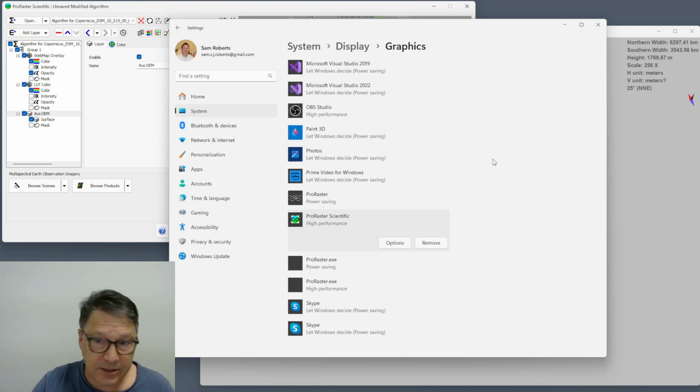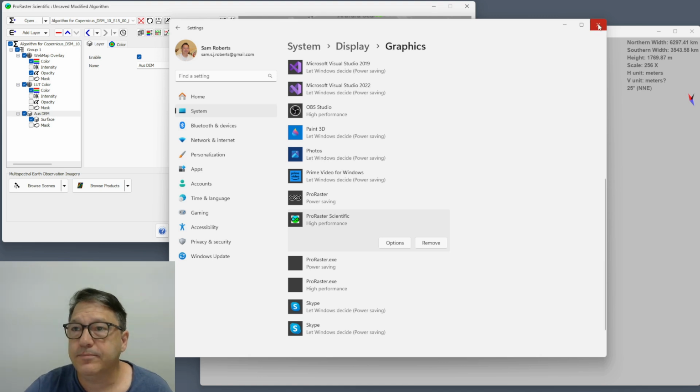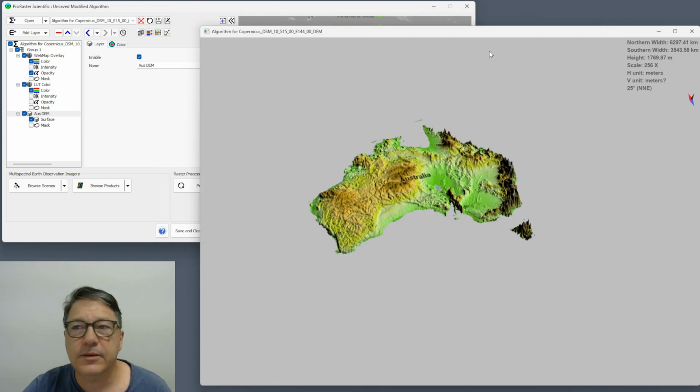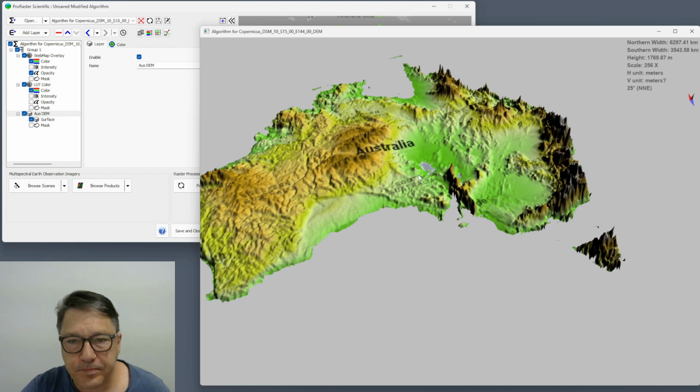To make that setting stick, you may need to reboot your computer. So that's something you might need to do.